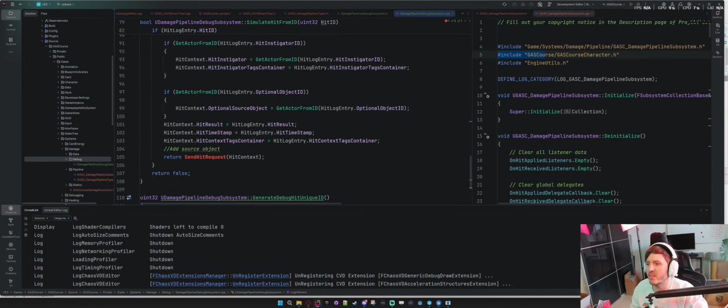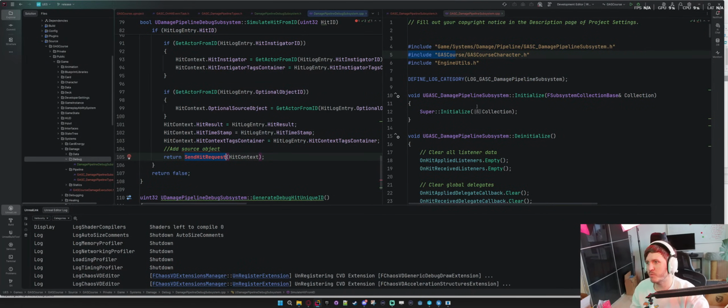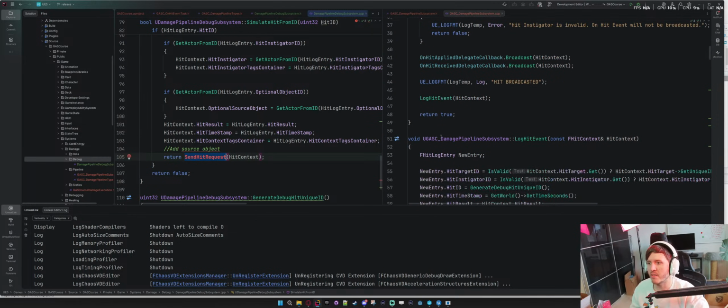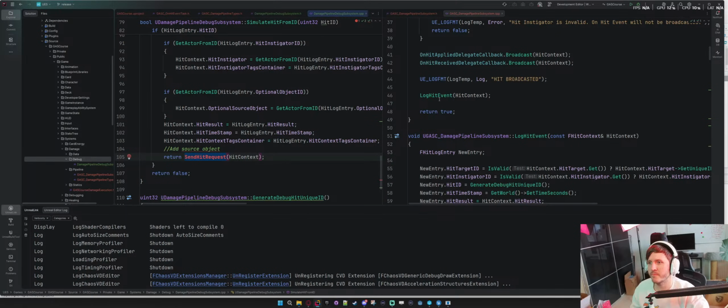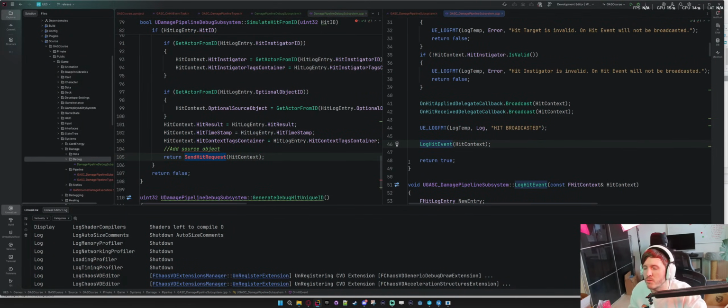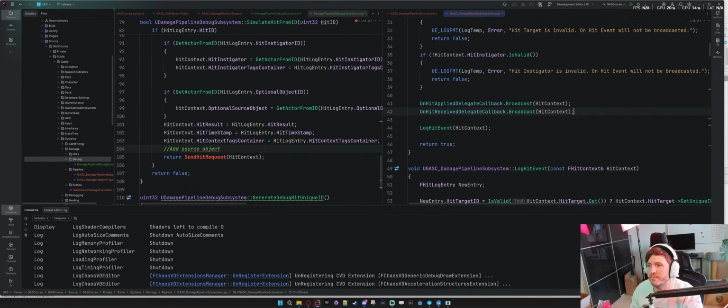Now, what do I need to do? I have to send a hit request again to the damage pipeline. I have to log the event. So basically, on hit event also needs to kind of call back, because it seems like it's going to be a circular dependency, honestly. So we don't need that there.